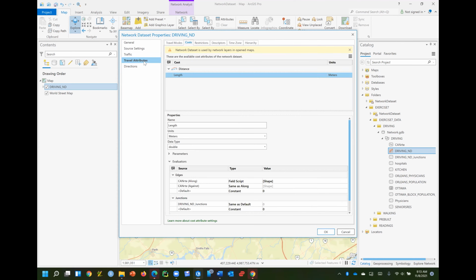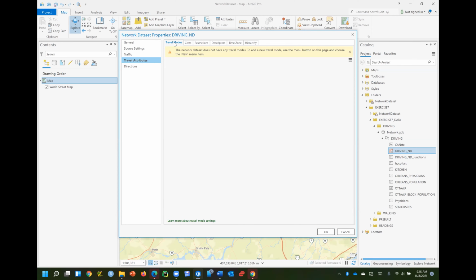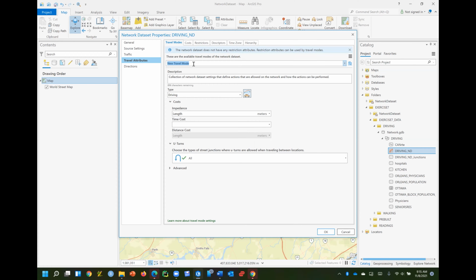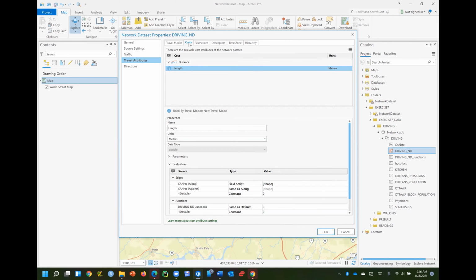Then we'll go down to travel attributes. Back in travel attributes now, in the travel modes tab, we want to add a travel mode. So I click on the little hamburger menu here and I click new, and it will give us the name called new travel mode. The type by default is driving. The impedance is length by default. So next we'll click on costs and it will say length here by default. And all we want to do here is to go down and make sure it says field script shape, same as the long shape. And that means it's taking the geometry and calculating the lengths and stuff from the geometry of the particular feature class.